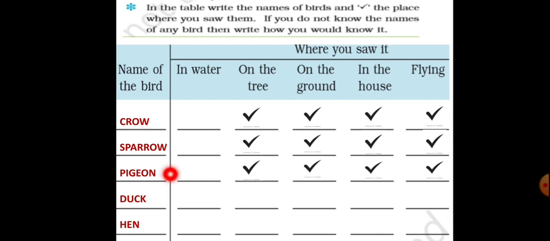Now we have duck. In water? Yes, in water. On the tree? Oh, no. On the ground? Yes. It comes out from the water and it walks on the ground also. In the house? Yes, some people keep it in the house. In the farms also we find the duck, isn't it? Flying? Oh, no. The ducks cannot fly. So let us check, where have you put the right? Yes, in the water, on the ground, in the house also.